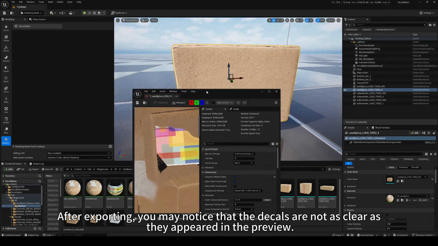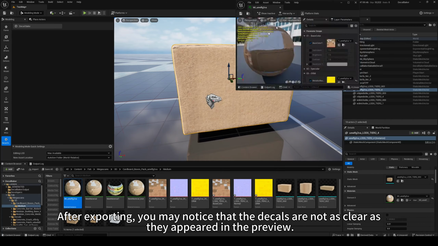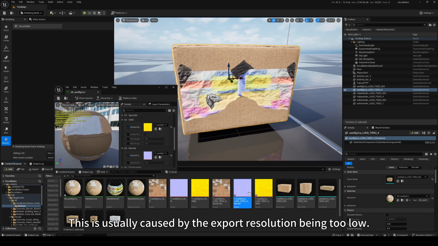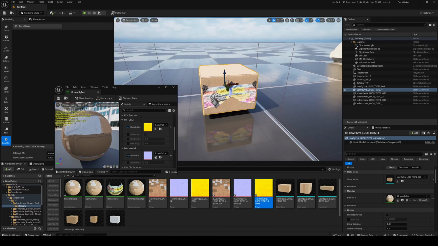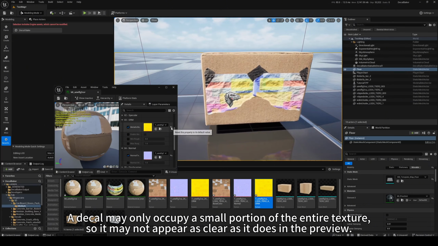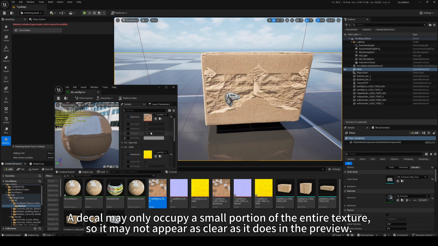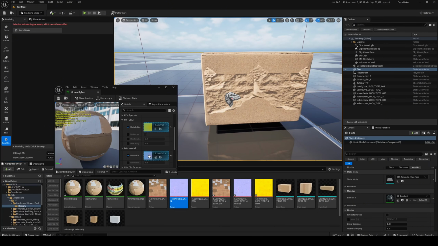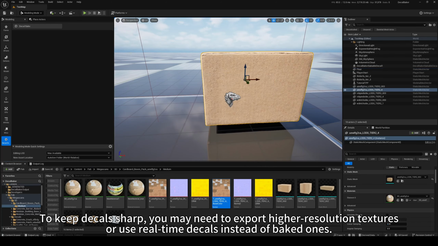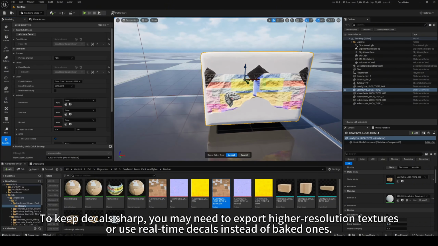After exporting, you may notice that the decals are not as clear as they appeared in the preview. This is usually caused by the export resolution being too low. A decal may only occupy a small portion of the entire texture, so it may not appear as clear as it does in the preview. To keep decals sharp, you may need to export higher resolution textures or use real-time decals instead of baked ones.